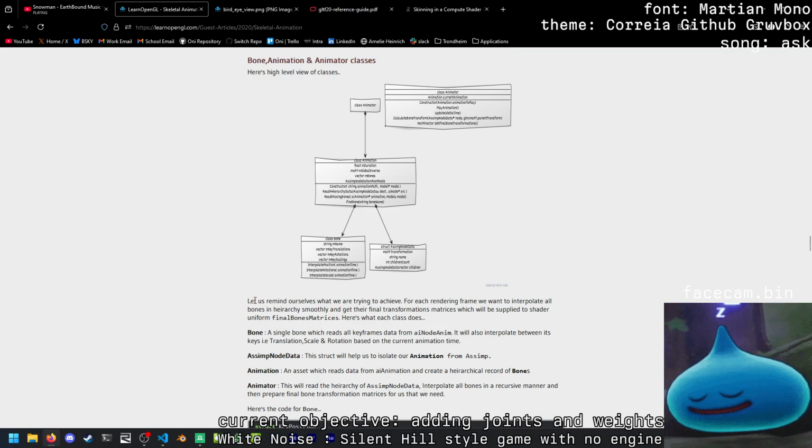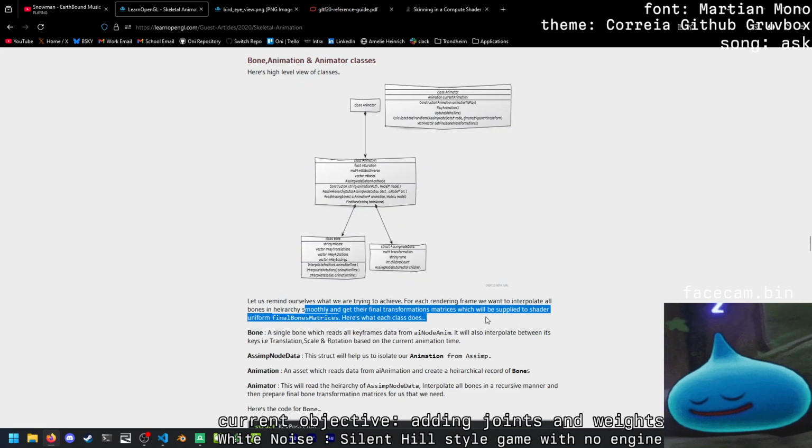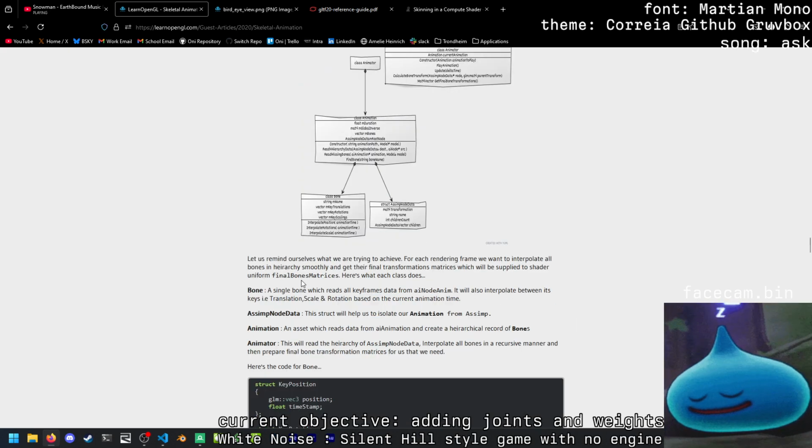Okay, let us remind ourselves of what we are trying to achieve. For each rendering frame, we want to interpolate all bones in the hierarchy smoothly and get their final transformation matrices, which will be supplied to the shader uniform final bone matrices. Here's what each class does. Bone: a single bone which reads all keyframe data from aiNodeAnim. It will also interpolate between its keys to translate.